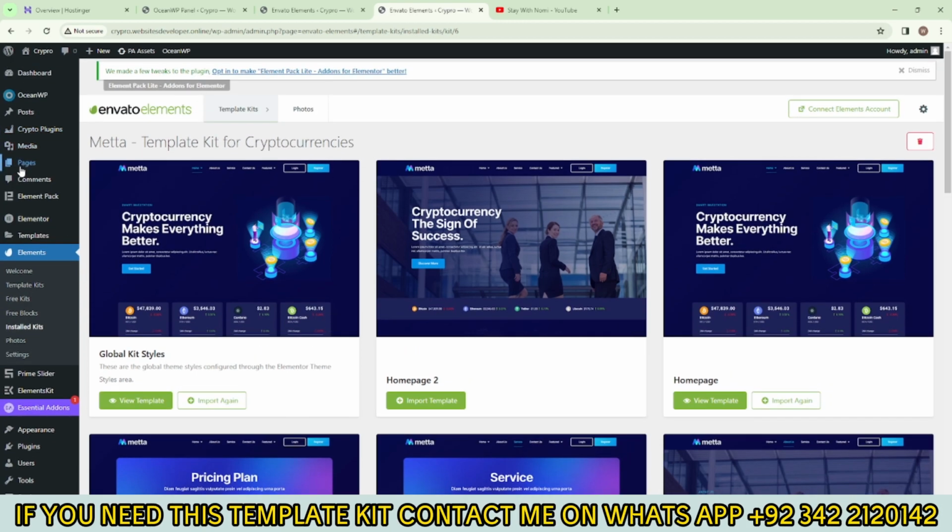Click on pages. Here you can see the pages tab. Click on it. Now add new pages.